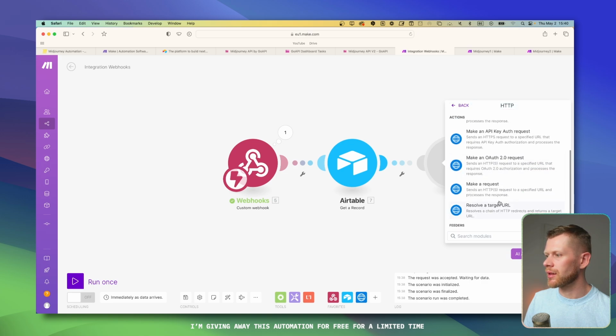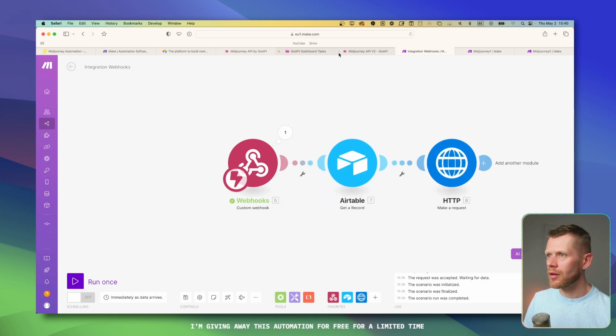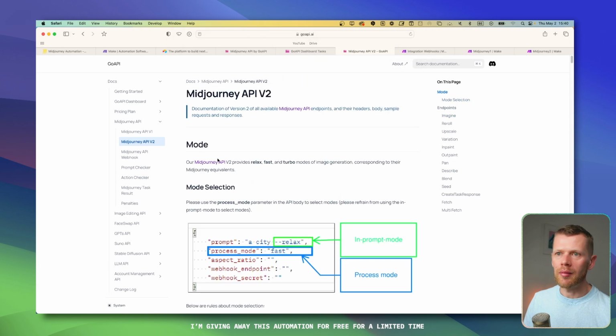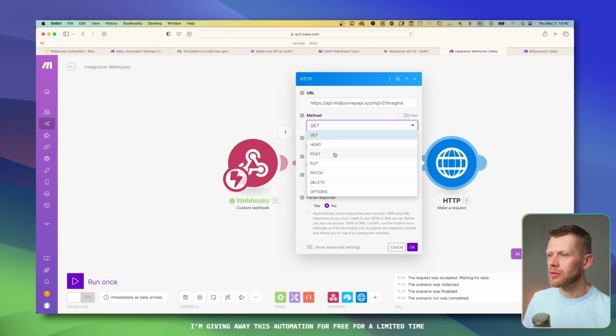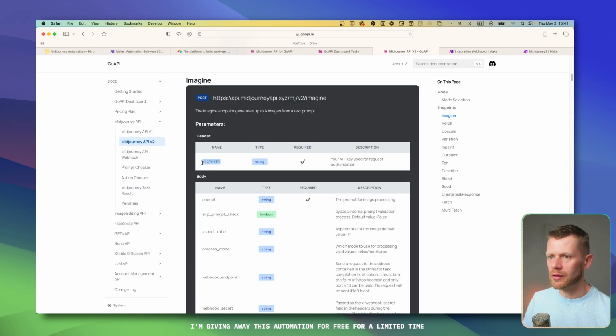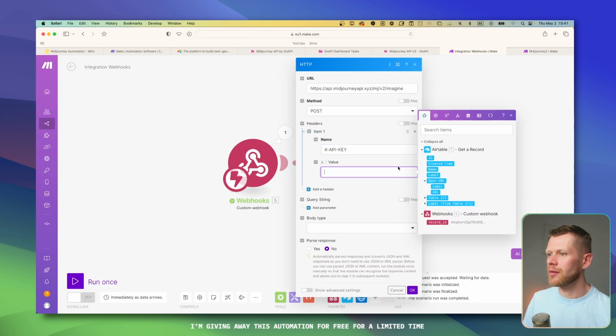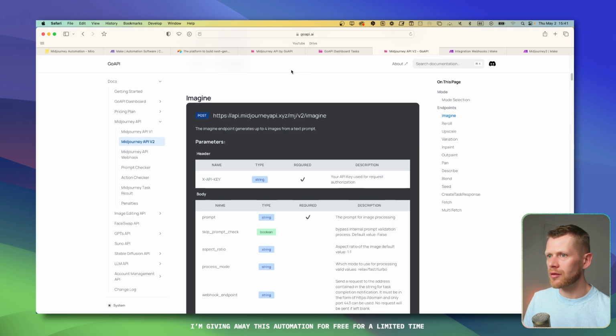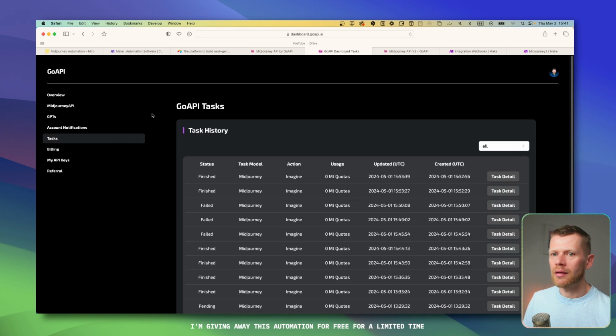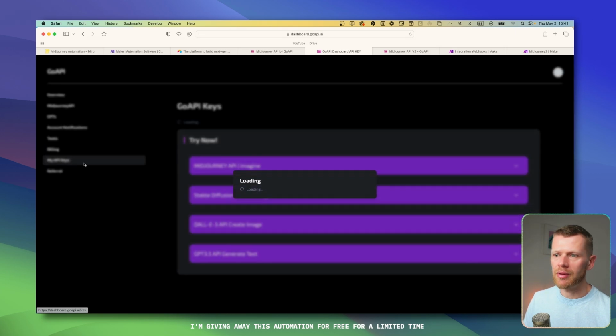We're gonna have to make an API request to the GoAPI. Quickly gonna show you the API documentation here. So here you can see it's a post request to this URL. Just gonna copy this in. So it's a post request to this name, header name. Value should be our GoAPI key. This is a part I will not show, but you can find your own GoAPI keys under my API key.